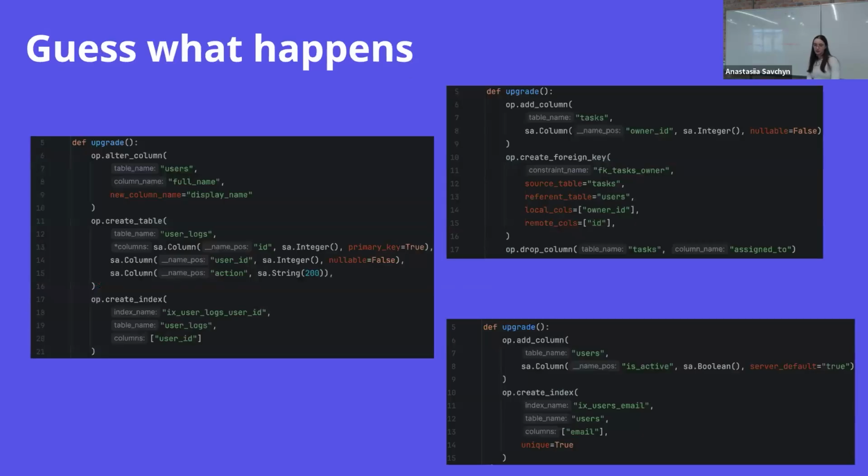Okay, a bit of practice. Let's start from the very left. Do you have any ideas what is happening in that script? Like, what is the goal of the whole script? We have here alter column, create table, and create index. So if someone can describe.